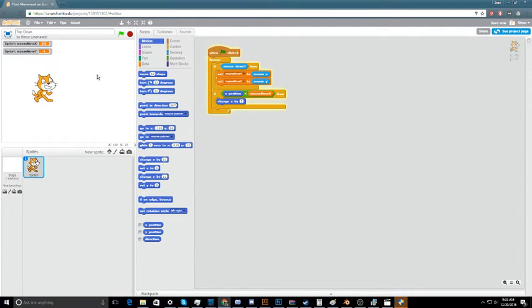So now we can test this out. The cat's stationary right now because the values match, but if we click over here, it'll move forward until it gets to my mouse, and then I can still move my mouse around. If we click back here, nothing's going to happen because we haven't scripted the move back, which we're going to do right now.